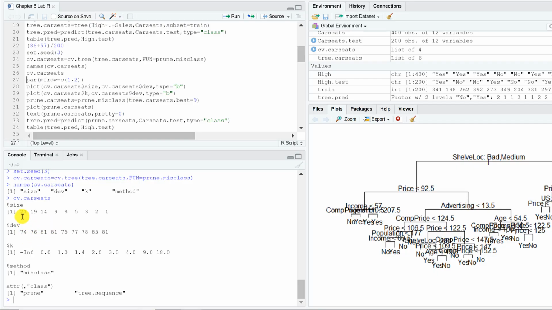So 74 for this tree of size 21, deviation of 76 for tree of size 19. And we say deviation here, it's the deviation variable, but it's actually the classification accuracy. And then so on as you go down the list. And then K, it corresponds to that alpha parameter that we use.